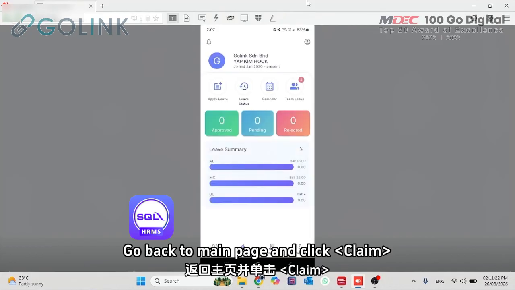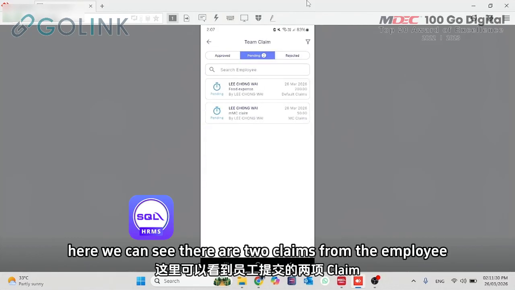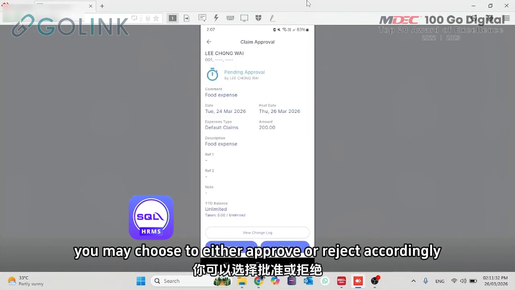Go back to main page and click Claim. Here we can see there are two claims from the employee. You may choose to either approve or reject accordingly.